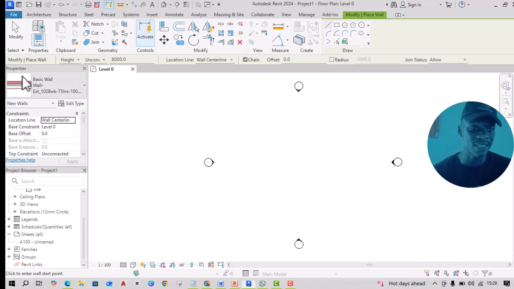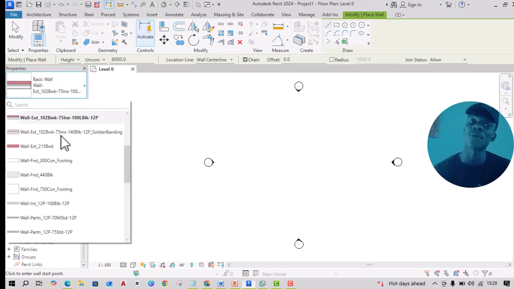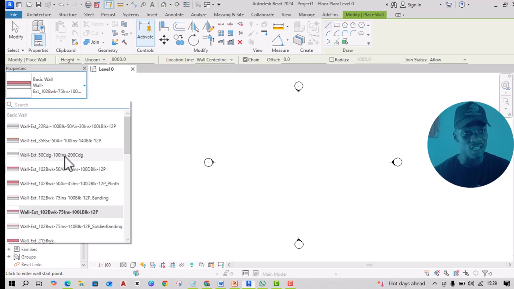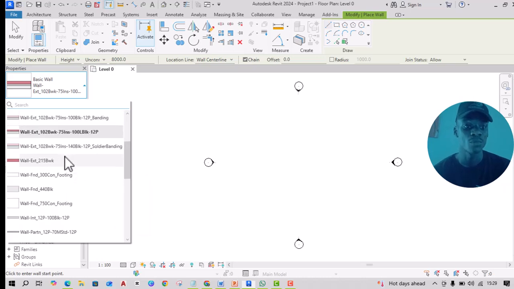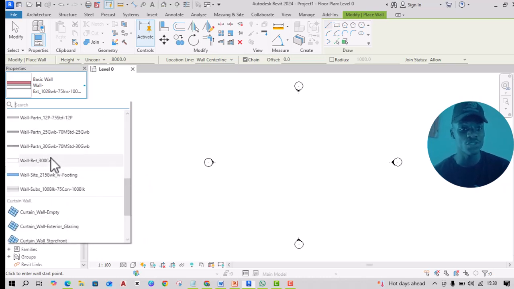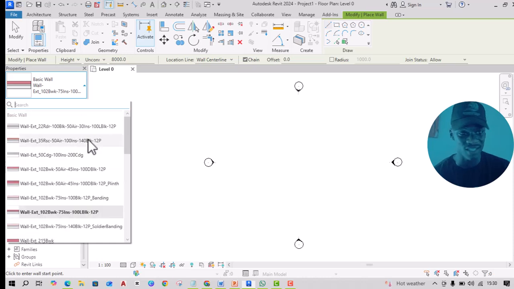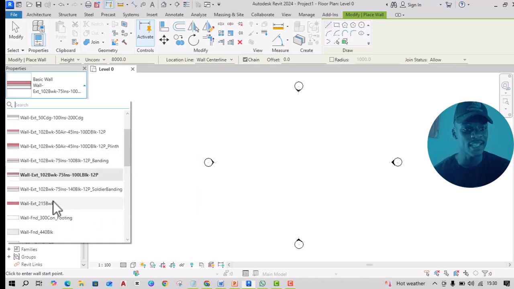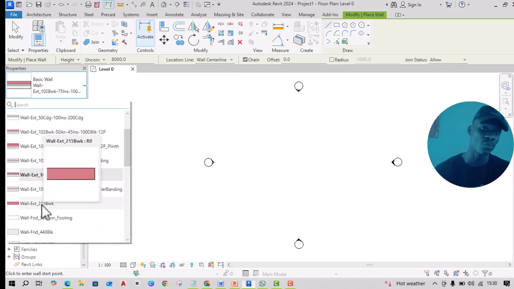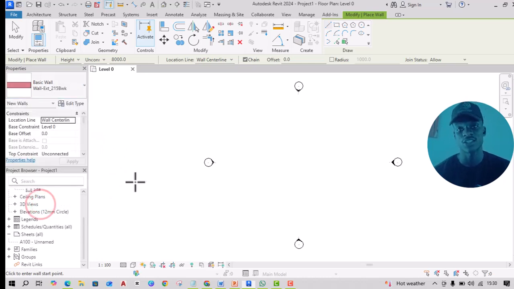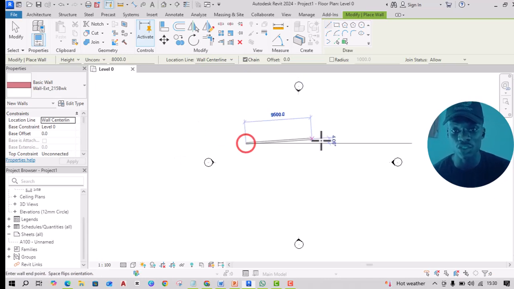Then comes the properties bar, where you need to select what type of wall you want, whether they are retaining walls, normal walls, brick walls, partition walls, curtain walls, storefronts, etc. You can just name it, you'll find them here. But basically, what we'll be using most of the time here will be our normal wall, which is the generic wall exterior, whereby if I click generic wall exterior, you can draw walls.